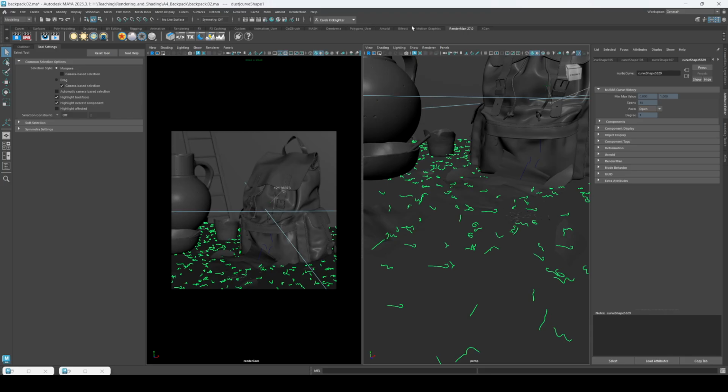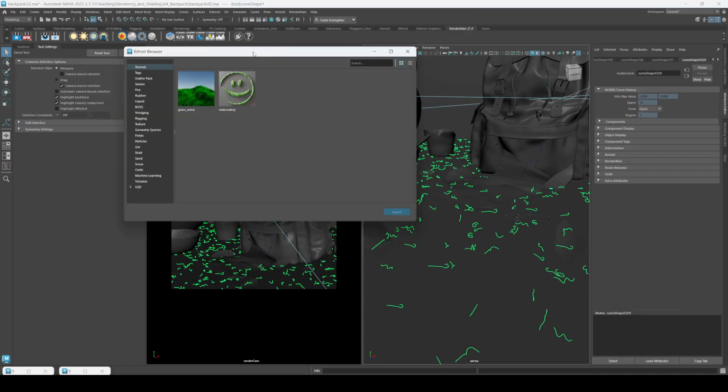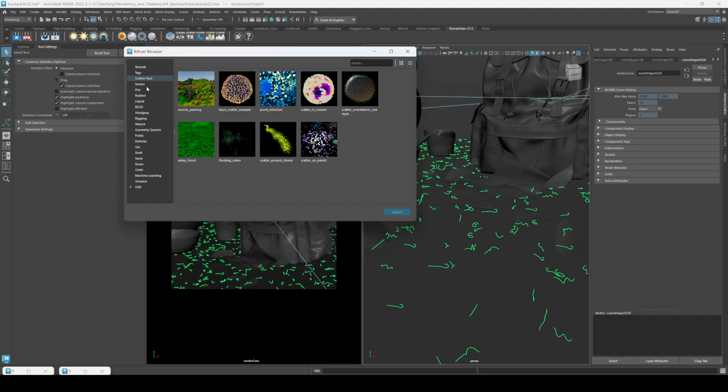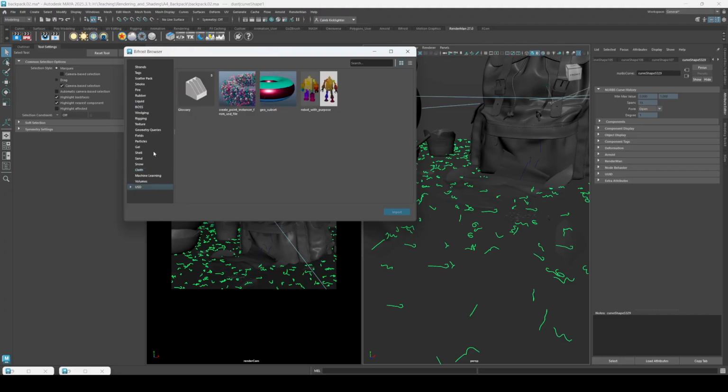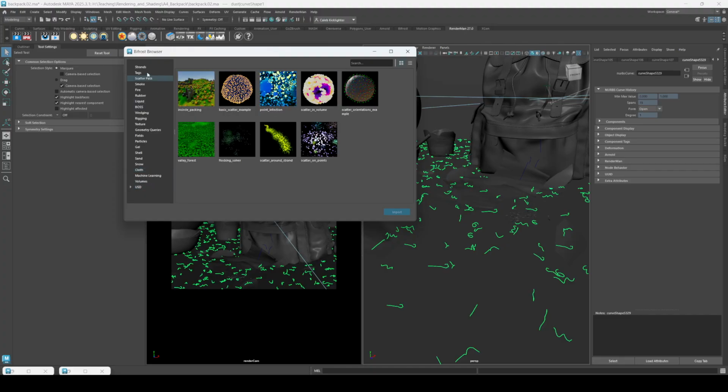You can access Bifrost by going to Windows, and then you can see the Bifrost browser and graph editor. I'm pretty sure the browser is going to have a bunch of presets, a bunch of different preset projects that you can download, or settings that you can look at and play around with. There's a bunch of scattering settings or default template projects, so you can try those just to read through them.